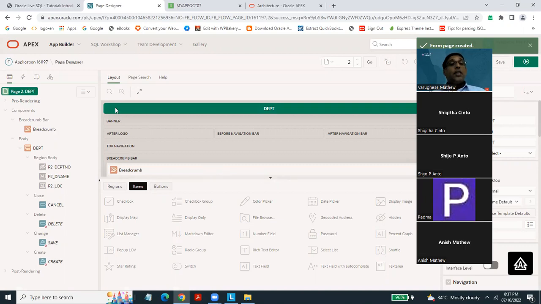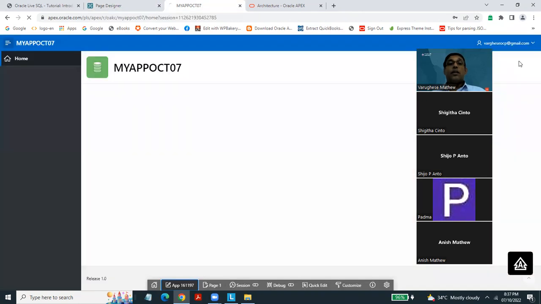So you can see here there's a page designer. This is the breadcrumb, and then these are the components, and the body has department and regional body. These are the three fields which will be coming in the form. But before explaining these things, let me run it and see, then you will get to know what exactly I'm talking about.